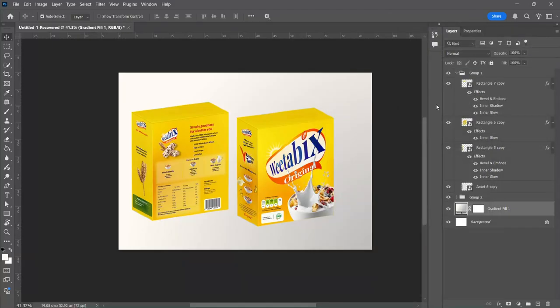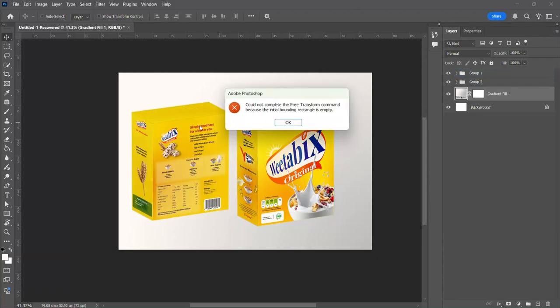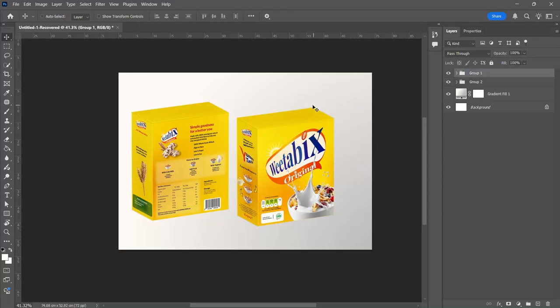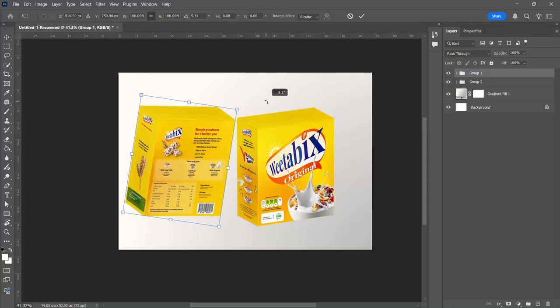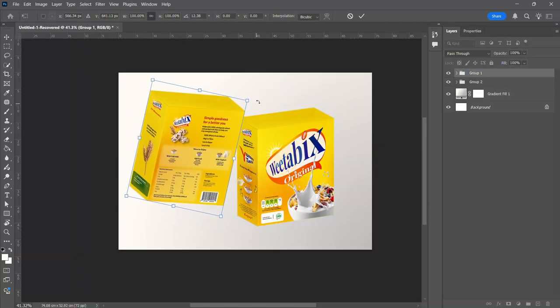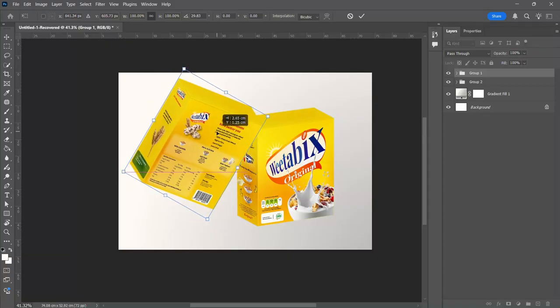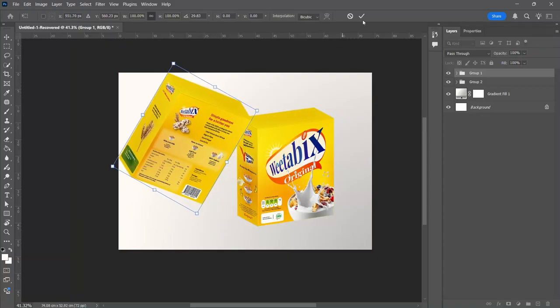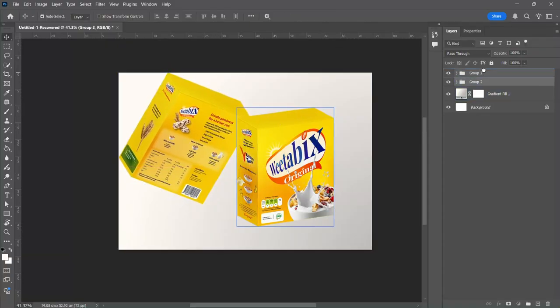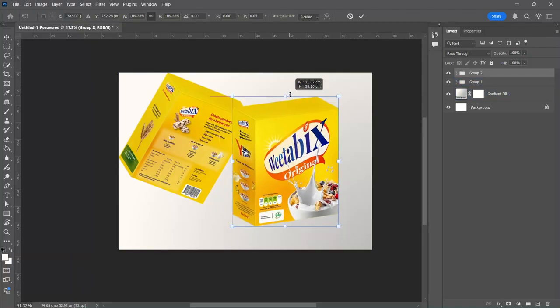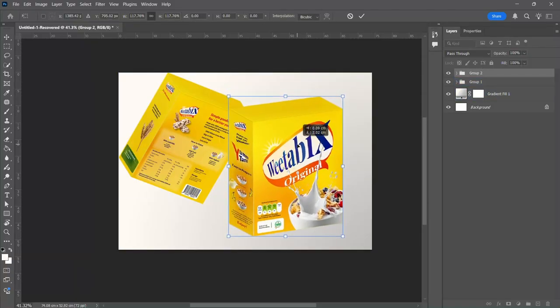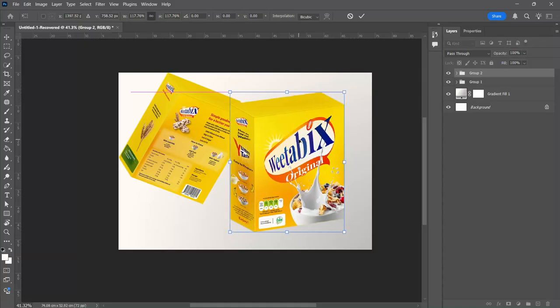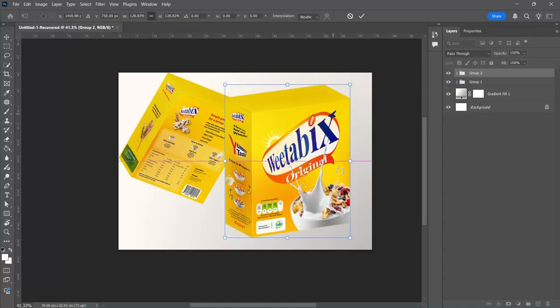All right, so for this one here, you can press Control, select this, press Control T, going to rotate it ever so slightly. So this will bring it up, okay, and then you can increase the size. Maybe we can still increase the size some more.